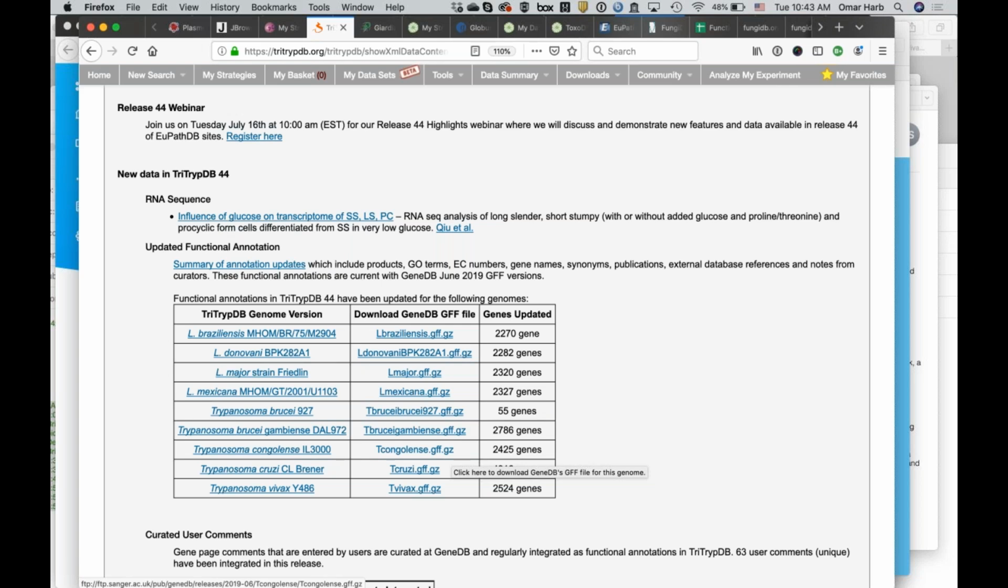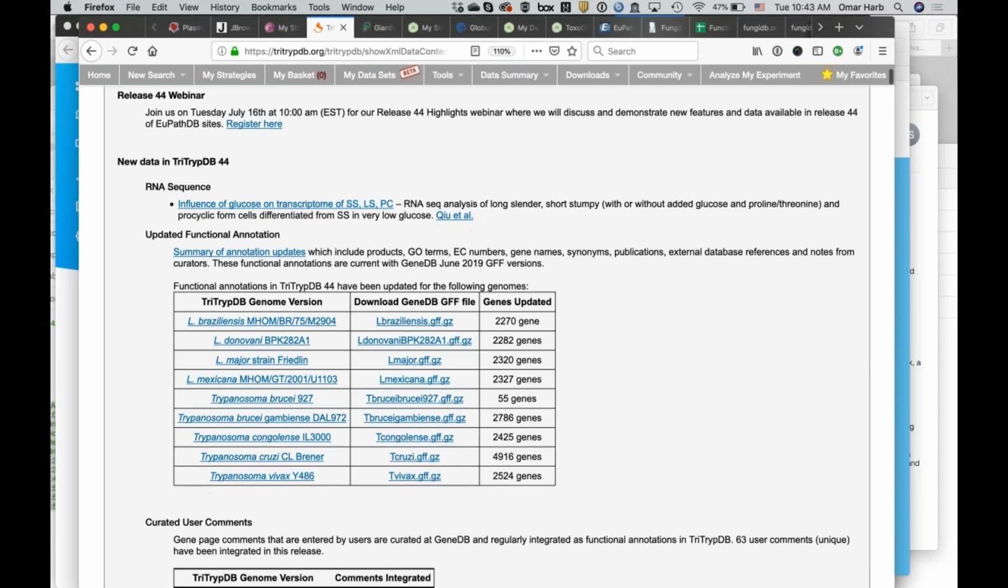Anything that gets updated and we integrate into the database gets mentioned here. I won't go through this again. It's going to be exactly what you saw in FungiDB, except for Trypanosoma, at least the Trypanosoma that were updated. But you can quickly see here that there have been a number of changes since the last release that were updated. Many of the changes come from user comments.